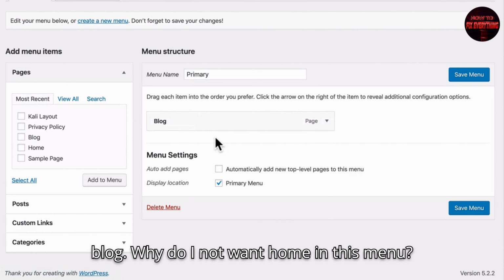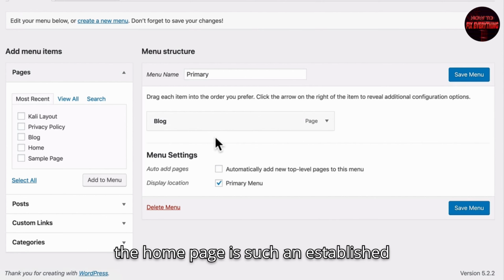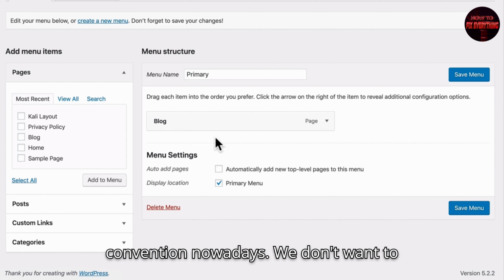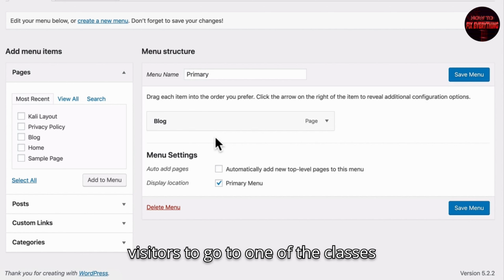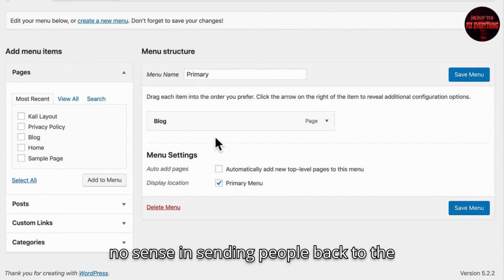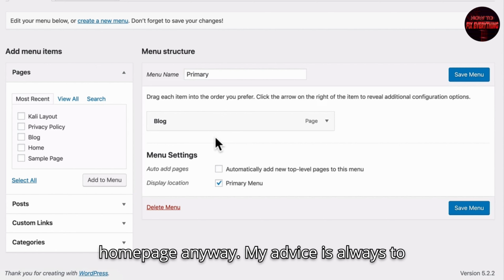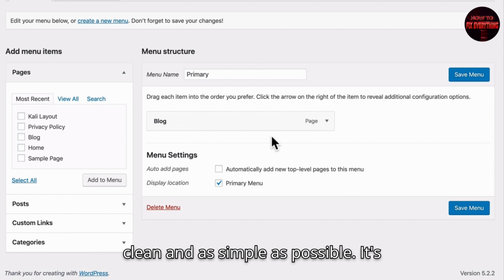Why do I not want Home in this menu? Well, I think clicking the logo to go to the home page is such an established convention nowadays. We don't want to waste the space in the navigation for Home. And in any case, the primary goal of our website here is to encourage visitors to go to one of the classes pages and book a class. There's no sense in sending people back to the home page anyway. My advice is always to aim to keep your primary navigation as clean and as simple as possible.